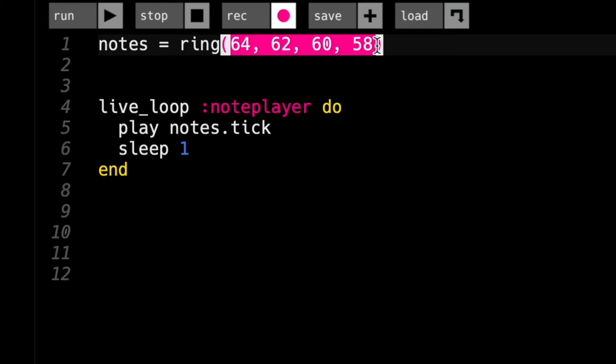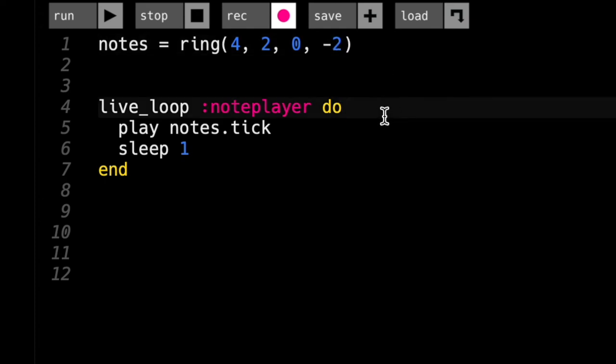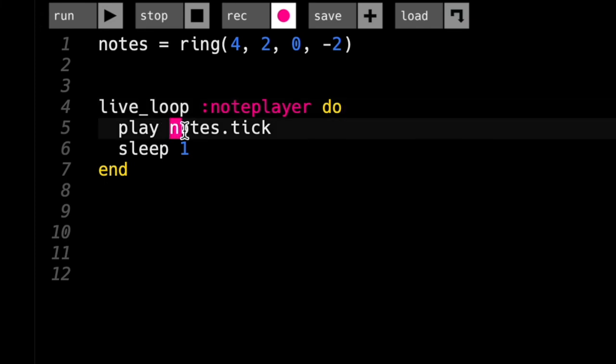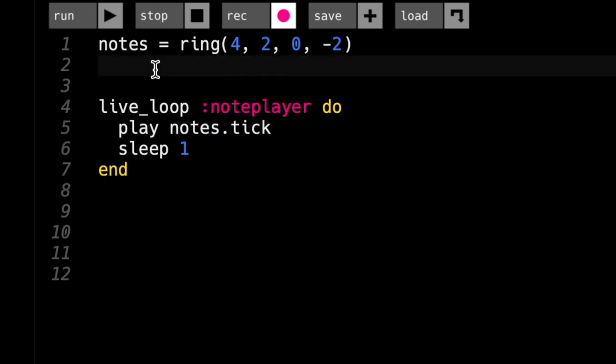Let's try this. So here is 4, 2, 0, minus 2. This basically represents the interval differences between the E, D, C, B flat. You know, that's what we're hearing there. But we can no longer access them as plain notes dot tick. We need to have a sort of a pivot point from which to work.